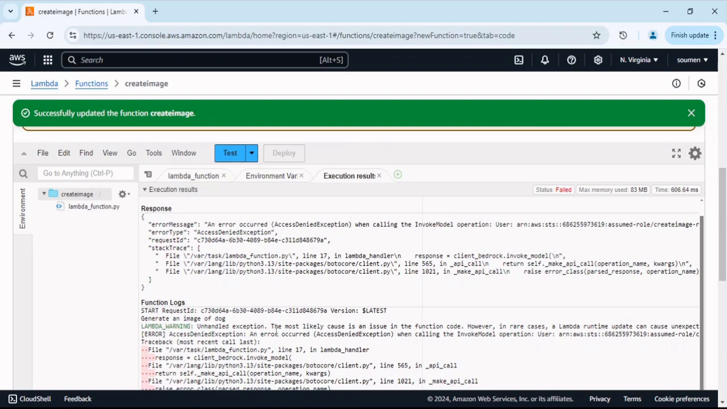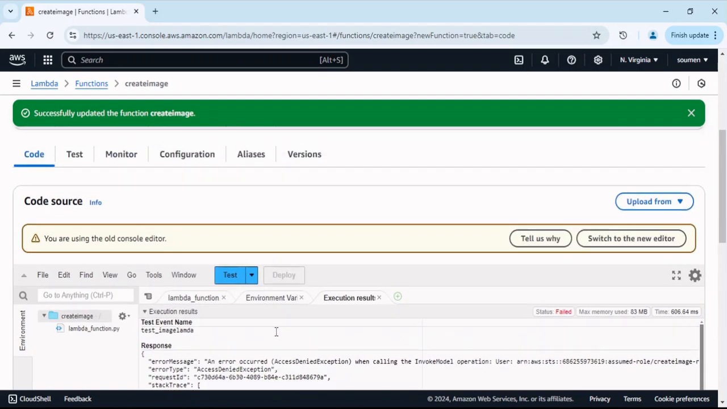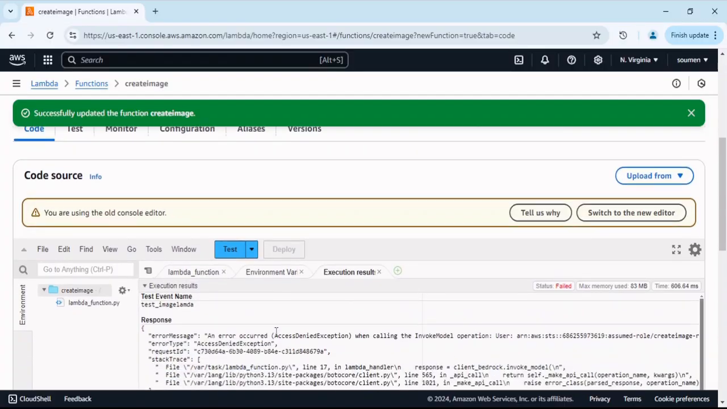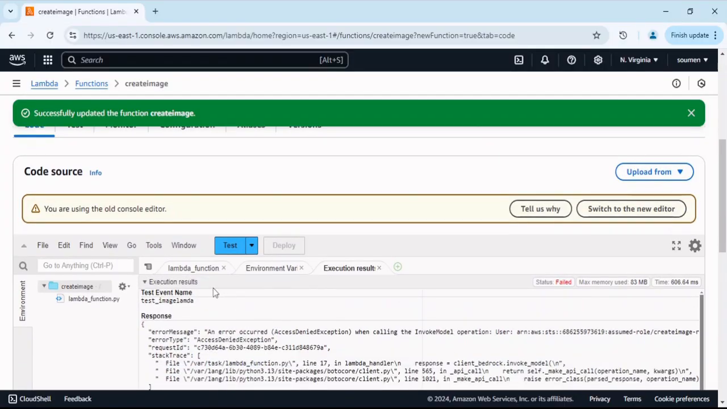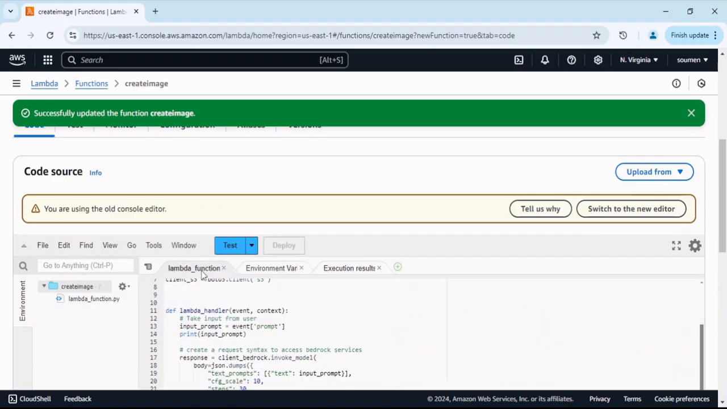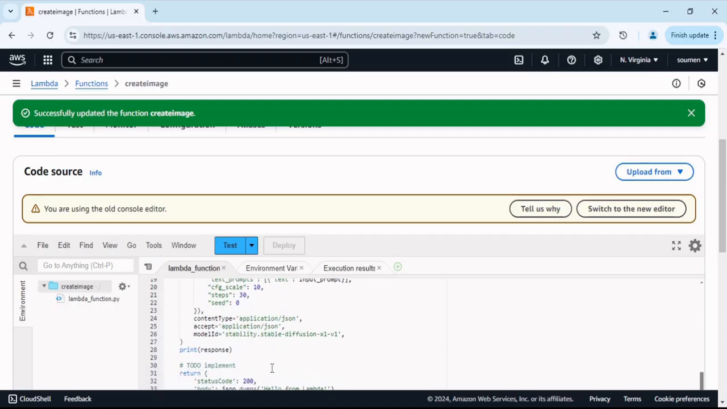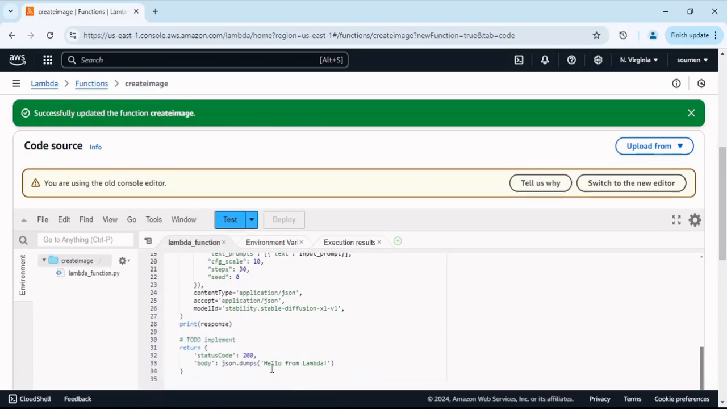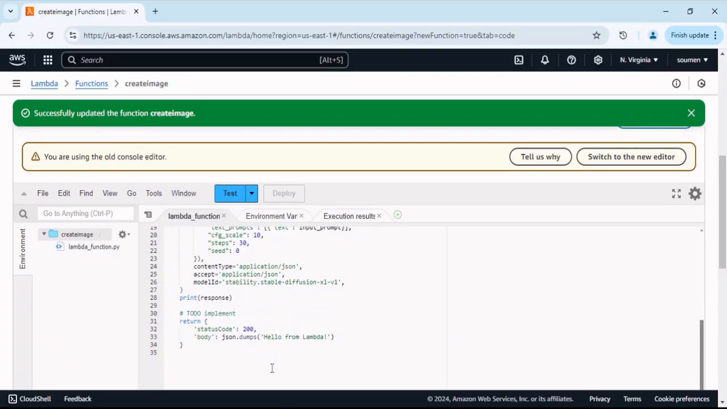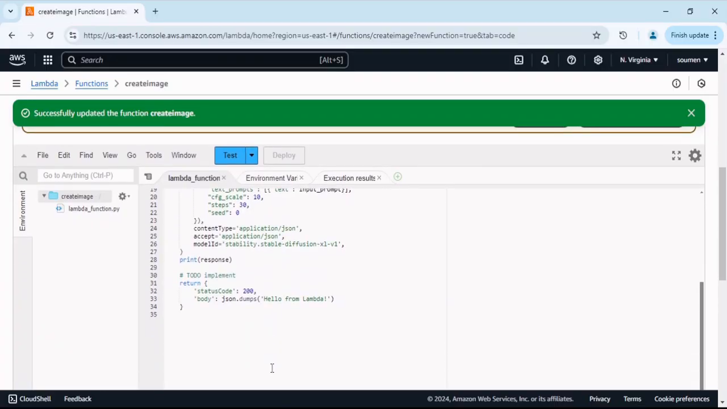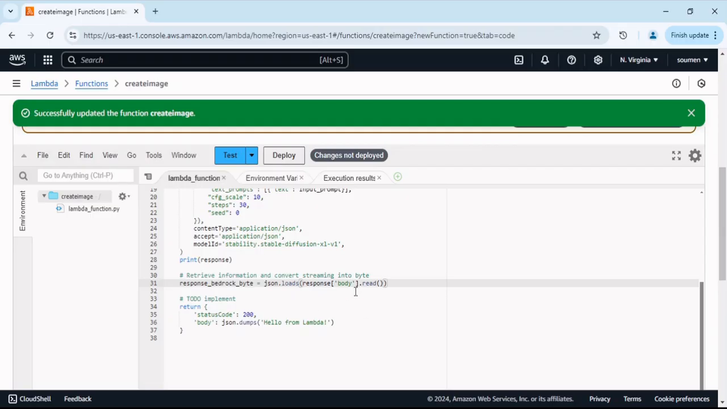The error message appeared because of a permission issue of our Lambda that we are going to fix, because we are now invoking a Bedrock model, but the Lambda role that is associated with this Lambda does not have access to invoke the Bedrock service. We need to fix that also. But let's first quickly complete the other part over here.